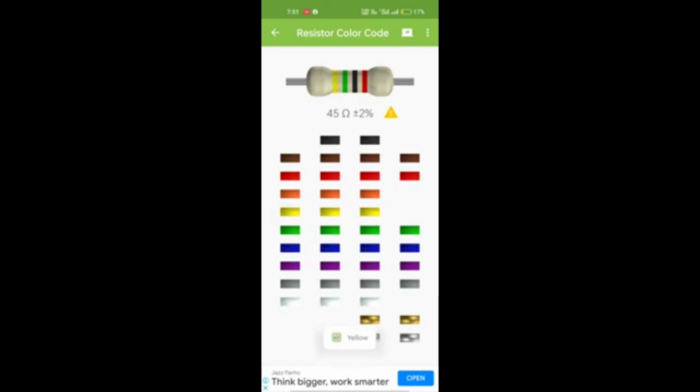4. Other features. Capacitor calculations, series and parallel combinations. Advanced tools for analyzing circuits. User-friendly interface for quick results.